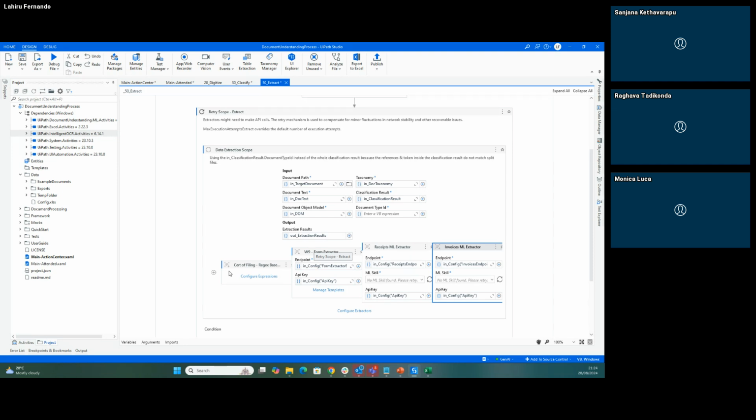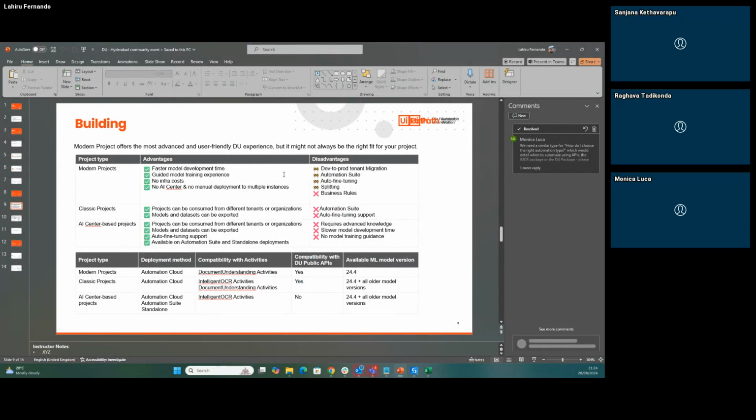So how do you select if you want to use the machine learning capabilities? Should I use modern or should I use classic? Again, that depends on the capabilities that Monica showed so far: the capabilities that the modern activities offer and the capabilities that the classic activities offer. You can do an analysis on this and decide which one to select, depending on what you want to do.